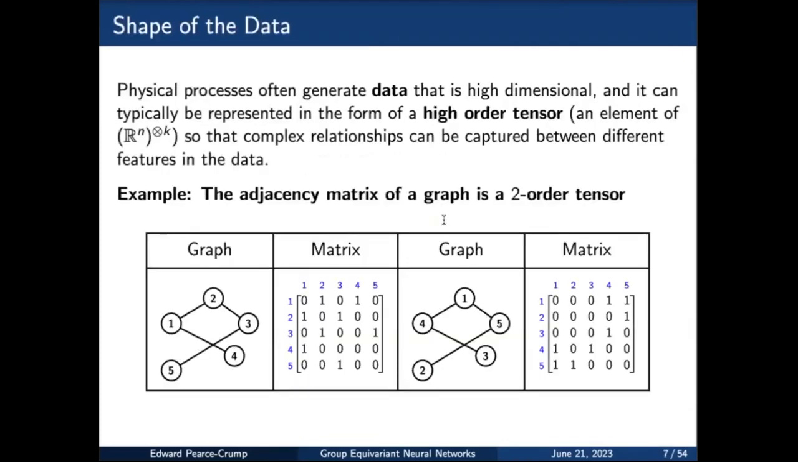Also, the data that we're going to be interested in has a particular form, and it's very natural because this data comes from physical processes. You can see here something that we call a K-order tensor, so it's R^n tensor K times. If you're used to PyTorch or something like this, you would have seen data of this sort of format. We're interested in data like this because we can capture different features in the data, and the idea is we want to learn from data of this format.